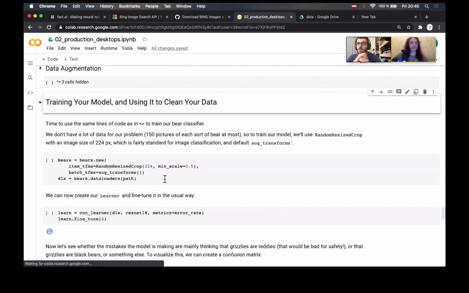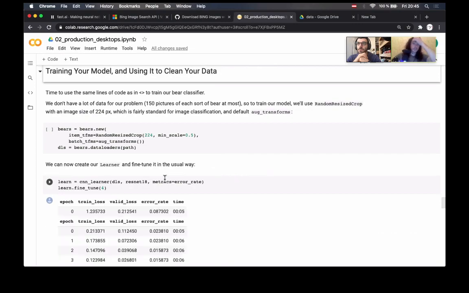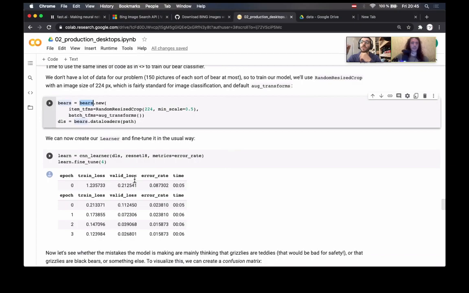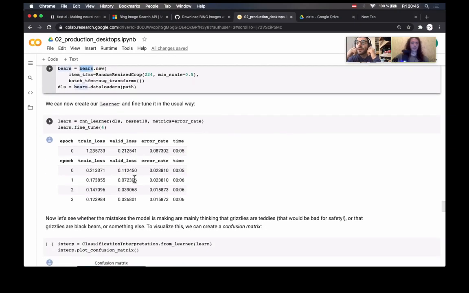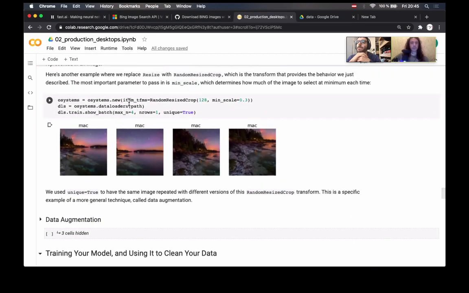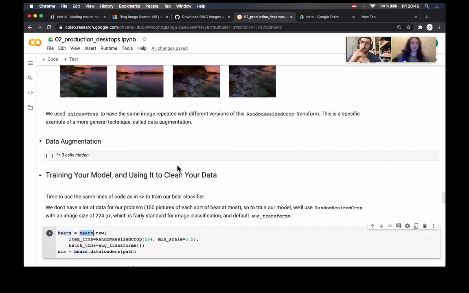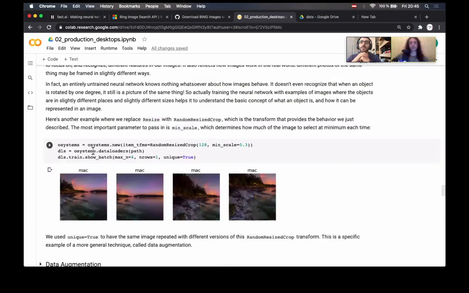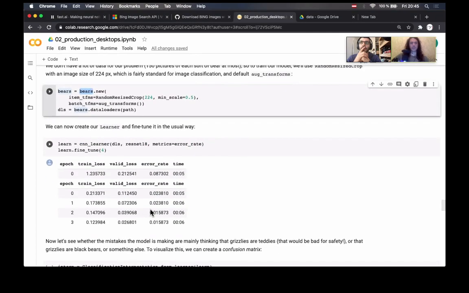Training the model. To train the classifier. Okay. Wait, now is he loading it again? He is loading it again, right, after the augmentation. So unique equals true, to have the same image repeated with different versions. That's just for showing it. So it still did the crops on all of the images, right? Yeah. So fast.